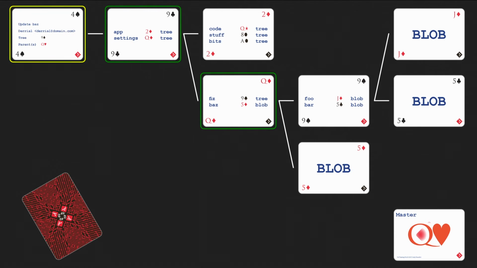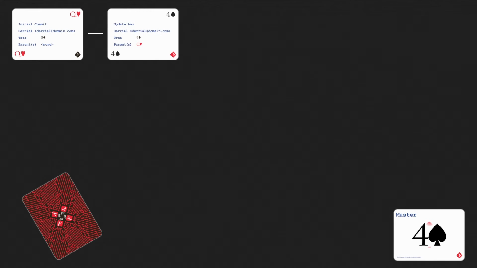The only real difference here is that now our commit is going to be made on the master branch, so the current head of the branch, the Queen of Hearts, will be referenced as the parent of this commit. These parent references are what allow Git to track the history of a commit, and by extension, a branch. And finally, we need to update our branch to point to the new commit.